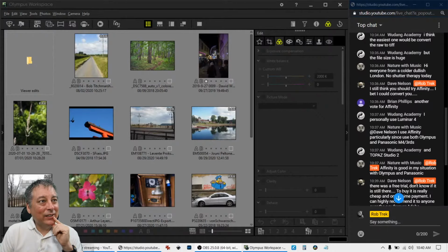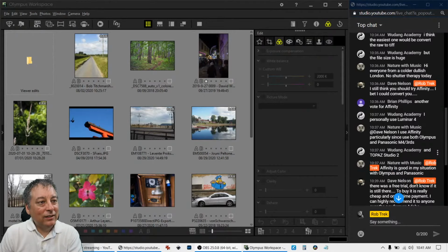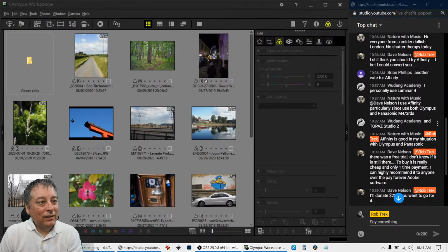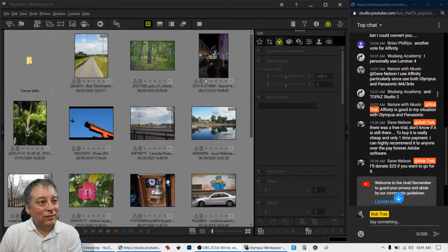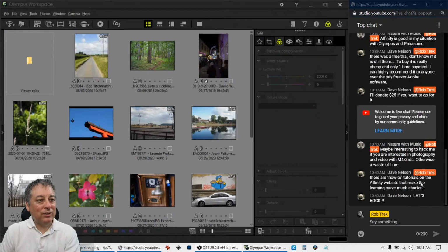Let's see, where are we? I think you should still try Affinity, I bet. And then Wudang uses Luminar. I use Affinity, and Topaz Studio 2. Affinity is good in my situation. There was a free trial. Don't know if it's still there yet. It's still there.